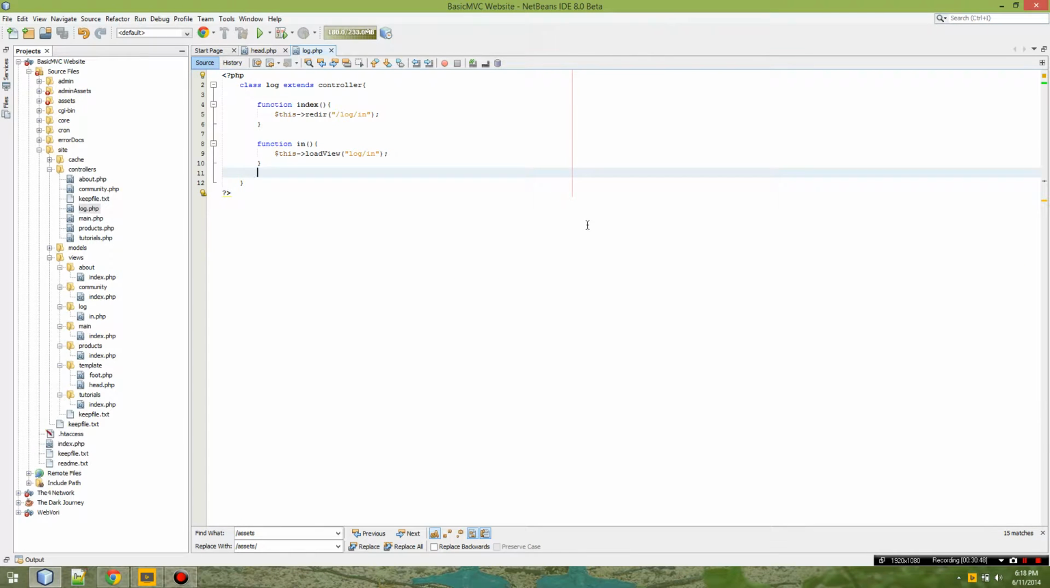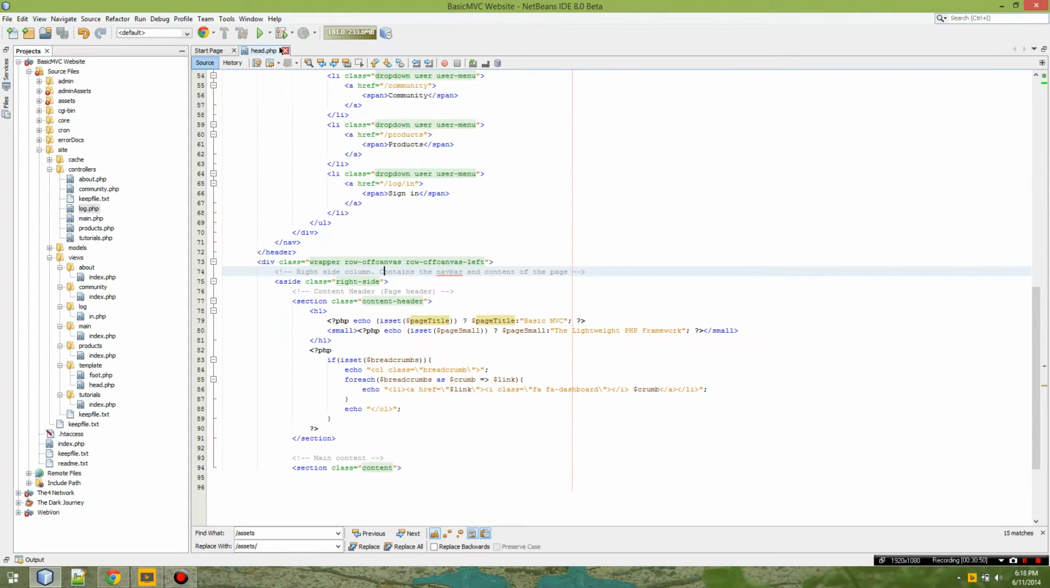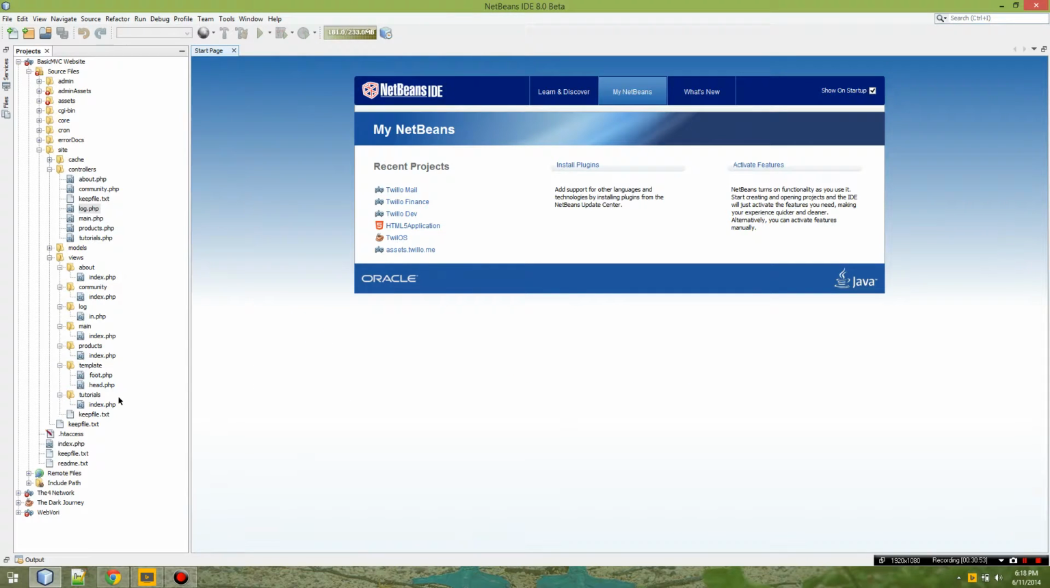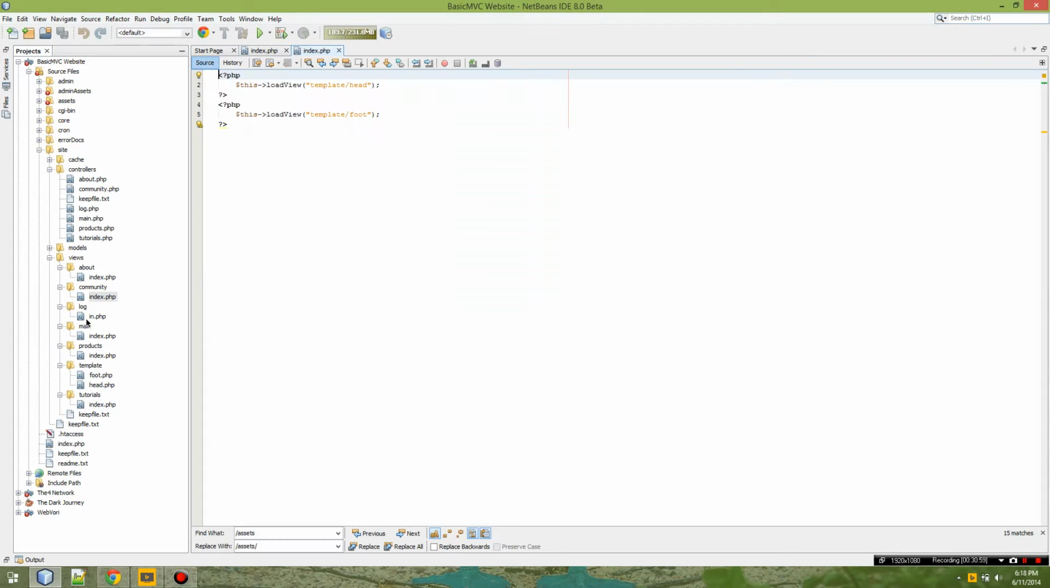Okay, so that's our basic template. That's all we needed there. And one more thing I wanted to do was I want to go ahead and start pushing this information over.